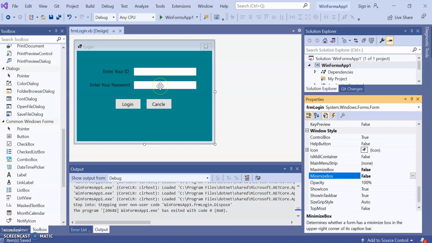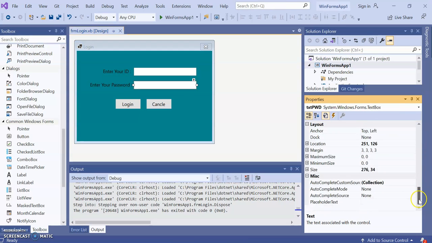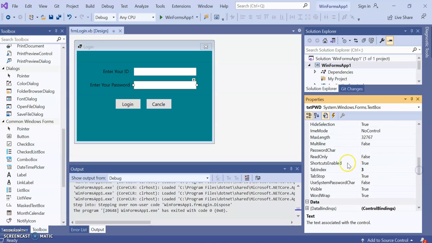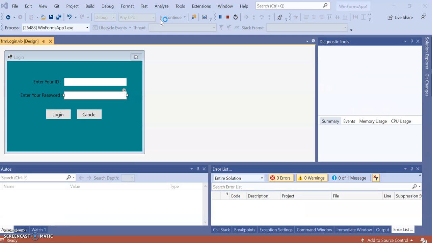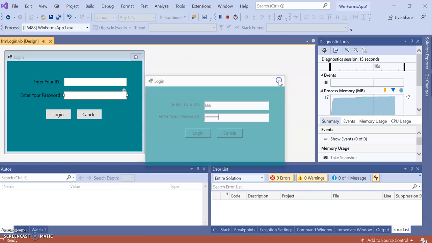Next, let's talk about this password. So basically the password should not be visible, right? So for that there is a property, password char. What do you want to display instead of the actual text? I want to show a star. Okay, I want to display star. Save it, run it. Okay, so it is in center, no minimize maximize. I can add the ID and I can enter the password, right? Perfect.